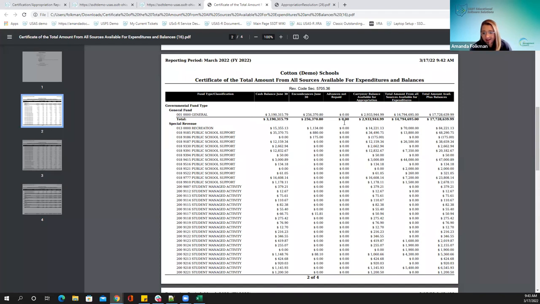Then this column, carryover balance available for appropriation, is a calculation. It's column one, the cash balance, minus the encumbrances, plus any advances not repaid. In this case, all of these are zero, so it's basically first column minus second column equals the balance that's available to appropriate.